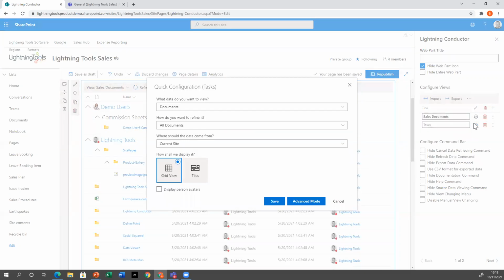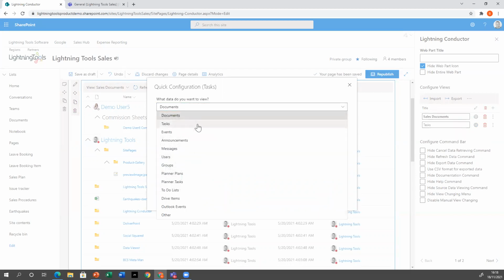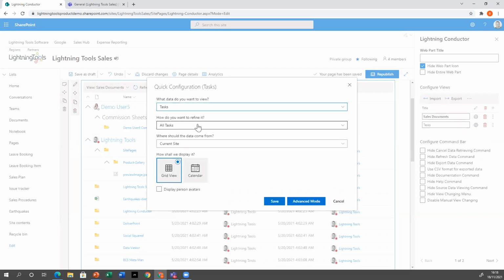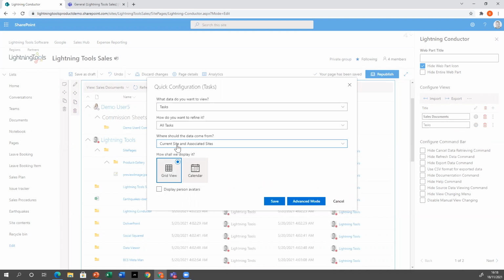And then as we go into the properties here, we can again use the quick configuration to bring back task lists. And you'll see how this has changed in the different refinements. So we can choose all tasks or my tasks and my overdue tasks. And again, we can choose where that content is going to come from. And for this example, I'm going to use the current site and associated sites.